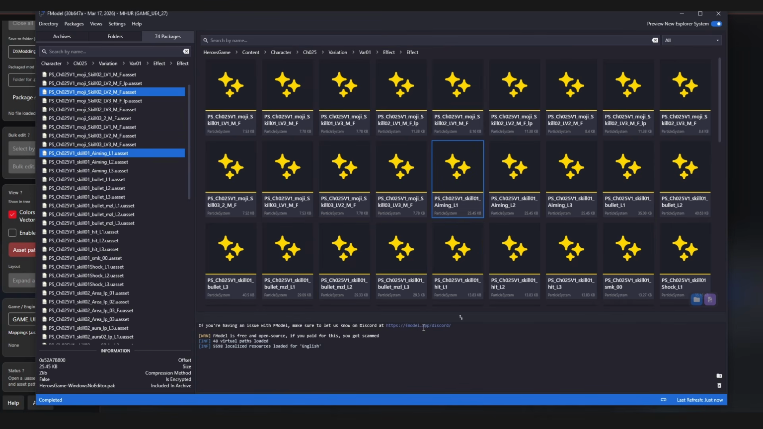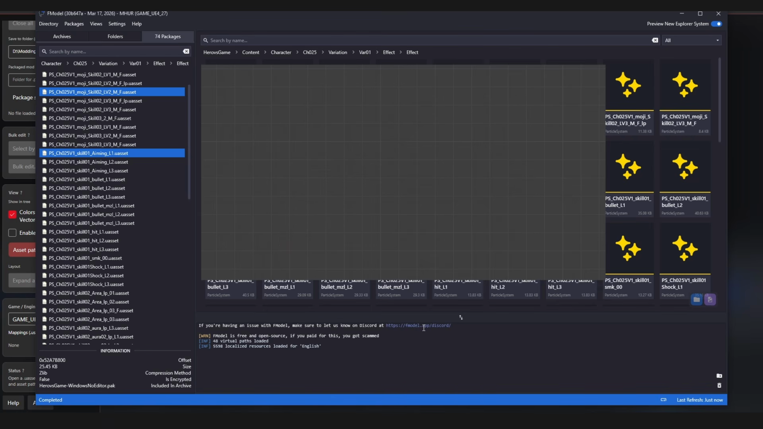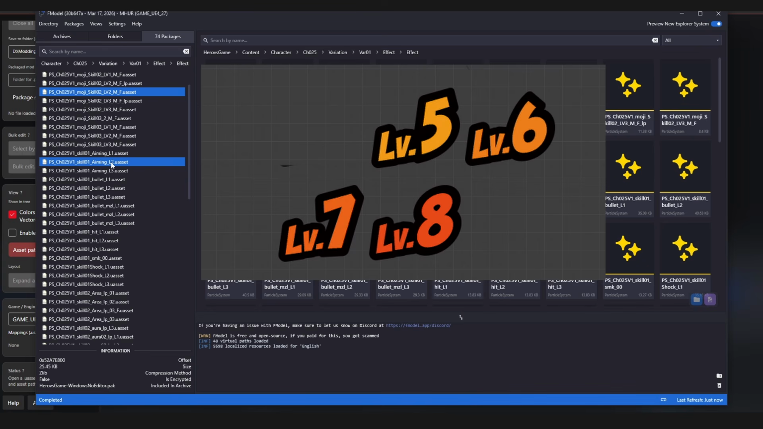PS, CHO25. That's character 25, that's Nedgeray. V1 is the quirk set, the identifier for the quirk set. Skill 01 means this is for the aiming of alpha, when you aim in with alpha. Obviously aiming is aiming, bullet is bullet, and hit means when it's on impact. L1 is level 1. What is classified as level 1 is level 1 through 4. Level 2, or L2, is level 4 to 8.